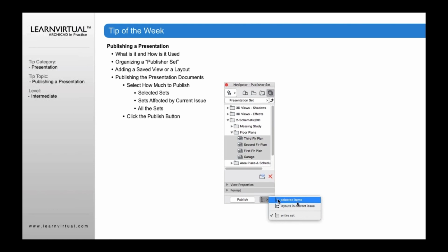And then once you've selected either one, and selected what you want to publish within that publisher set, you click publish, it'll start to print, it'll start to plot, it'll start to save. In essence, it's a batch utility to quickly publish, print, plot, save what you need to do as part of the project.